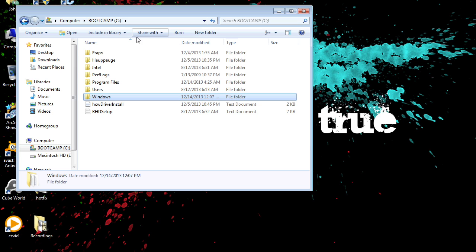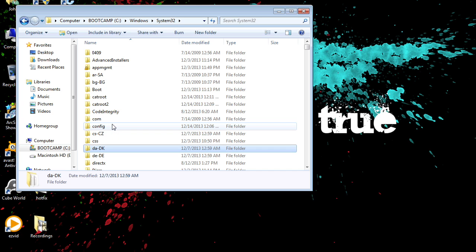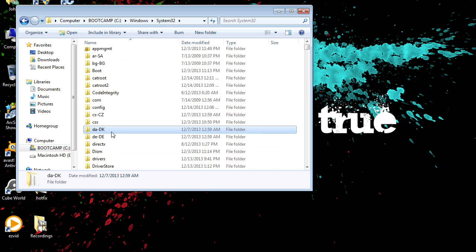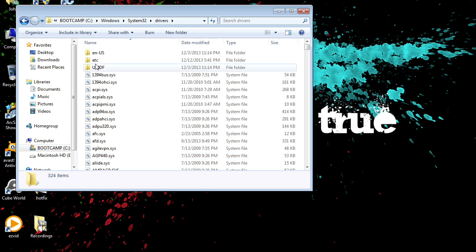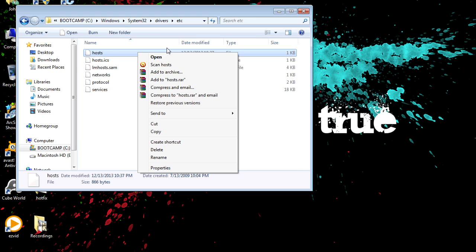So I'm in my Windows drive, just click Windows, scroll down to System32, and then go to drivers, which is right there, and then click on etc. Now your host file, by default, its permissions are kind of weird. You can't really edit or save it as a normal administrator or normal user. So what we want to do is edit the permissions for modifying and saving the file.